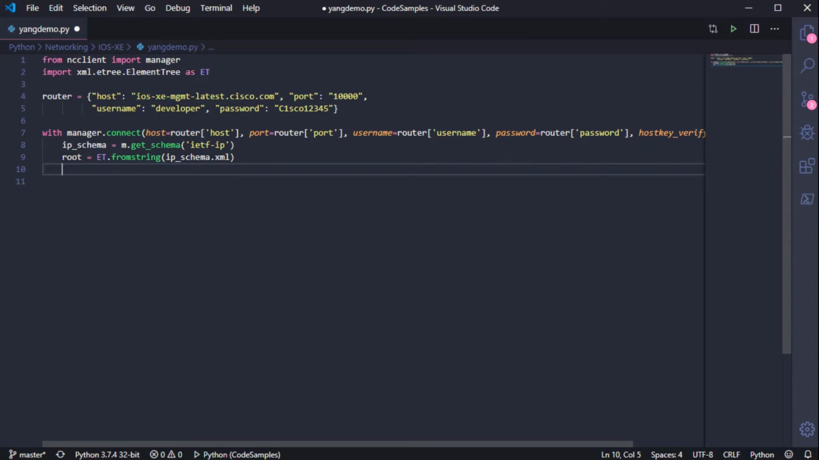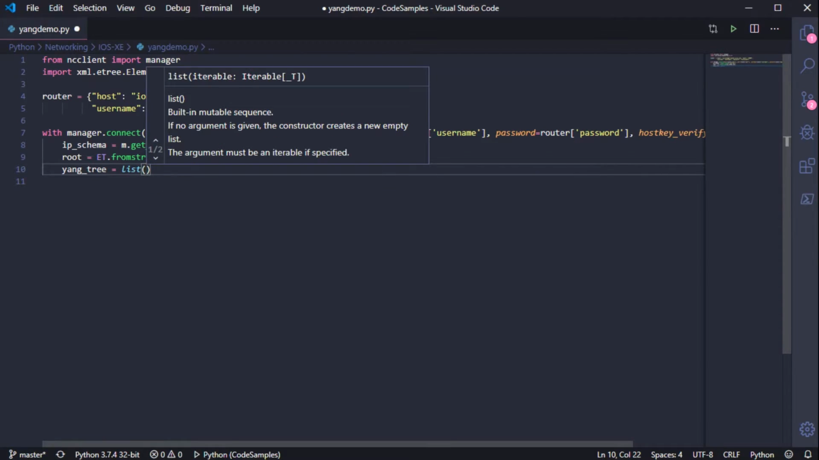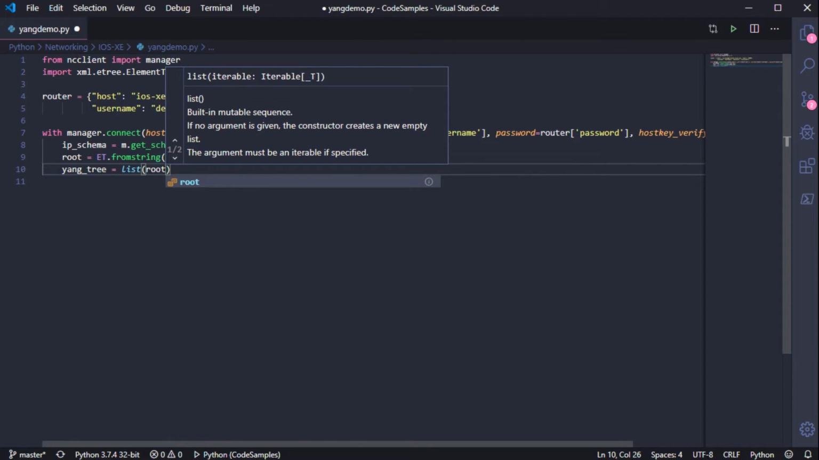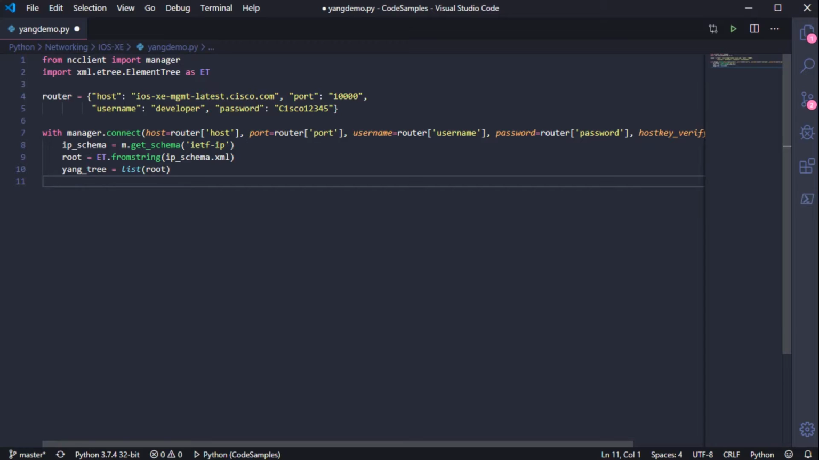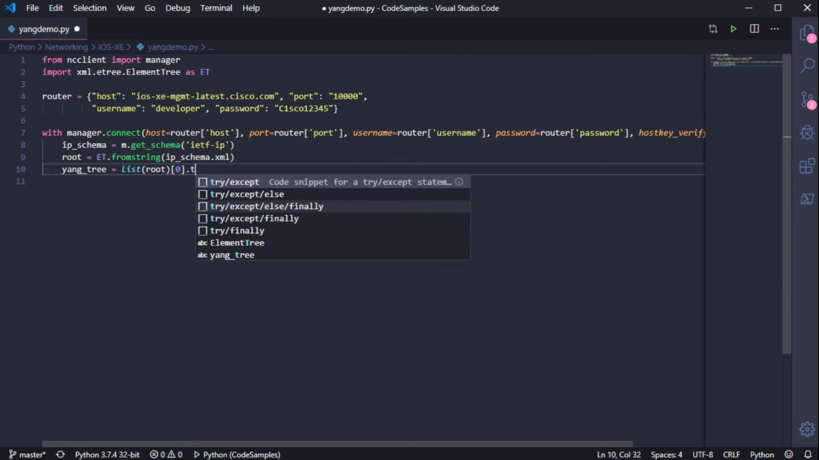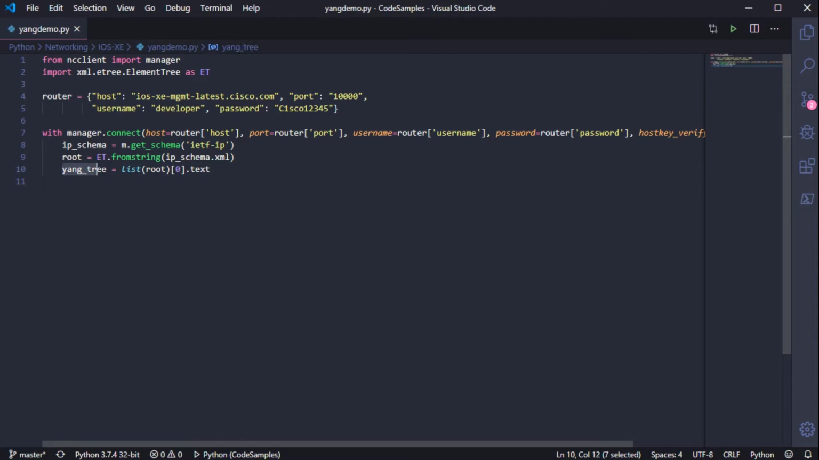Now what I need to do is parse that XML element to find the actual YANG tree, or the YANG template, that's completely outlined and built by the IETF. So I'll store the results in a variable called yang_tree. The first thing I'm going to do is convert that root object that we just got back as an XML object into a list. The very first item in that list, using the index of 0, is what contains the raw data that we're looking for. And we're going to grab the text value that comes back from that. So at this point, the yang_tree variable should have the actual YANG data model schema for ietf-ip.